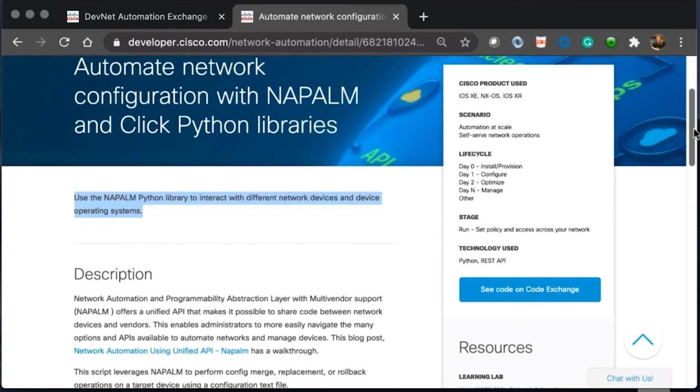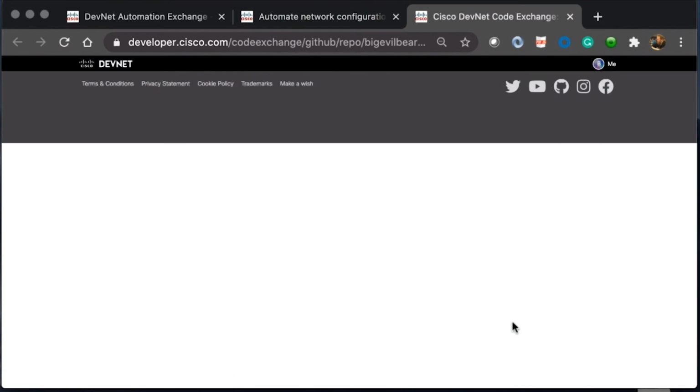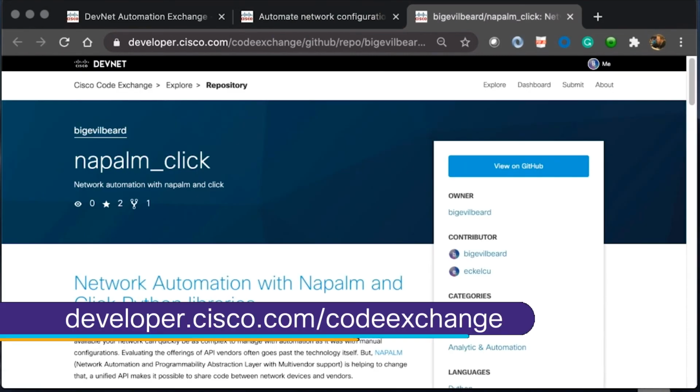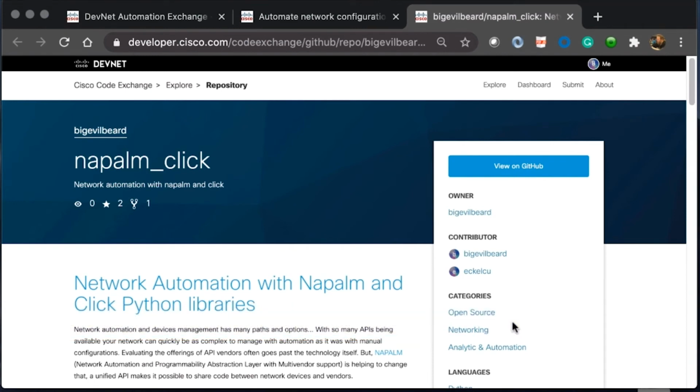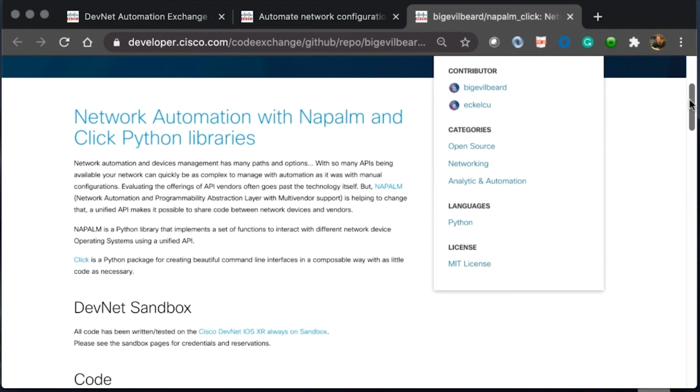If we go up a little bit further, you'll see a little tab here that says see this on Code Exchange. So let's say, for example, this code is for you and this use case is for you, and this will help you solve one of your network automation challenges. We can click on the Code Exchange link and this will take us over to Cisco Code Exchange, where we can actually get that code and download it and run it. What you'll find in Code Exchange is a little bit more of a technical overview of what this code will do, how to install it, and examples of how to run it.